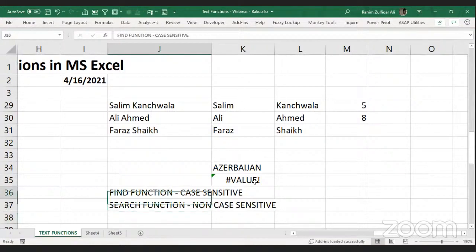Either you use FIND or SEARCH, it doesn't matter. But if you have some specific option for case sensitive and non-case sensitive, then you need to consider that. What, okay, let me see the chat window.